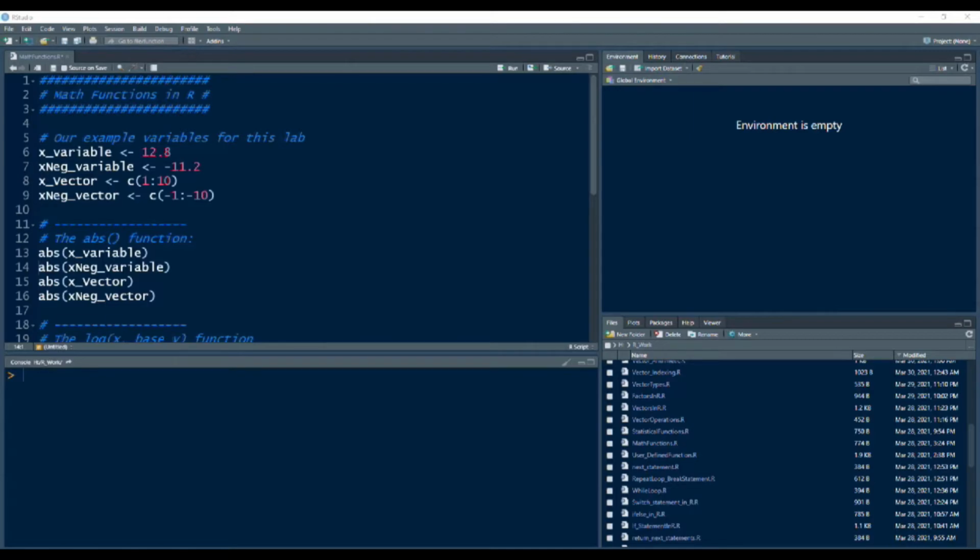So I have declared here three sets of variables: the x variable and the x negative variable that contain a single value that is positive and negative respectively. Next, I have an x vector that has values from 1 to 10 and an x negative vector that has values from -1 to -10.